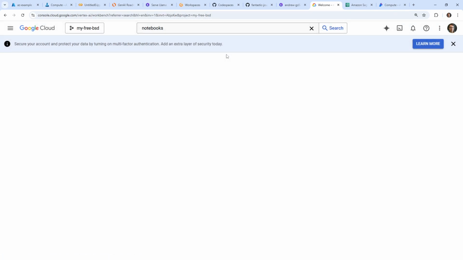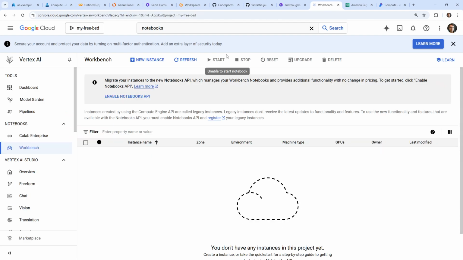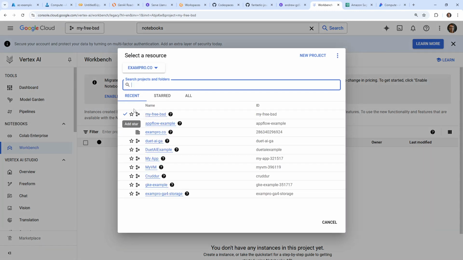And so we have Workbench. So that might be a way of, yeah, I think that's their managed way of running notebooks. It is. Okay, great. Why they call it Workbench, I don't know, but it is one way of doing it. I already have an existing project here, so you'd have to create a project.